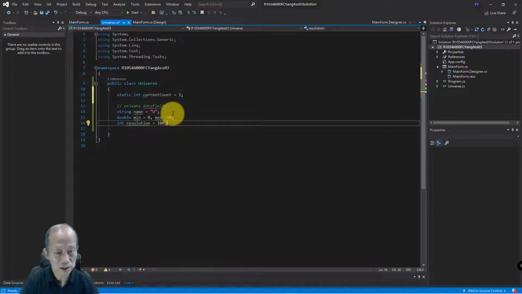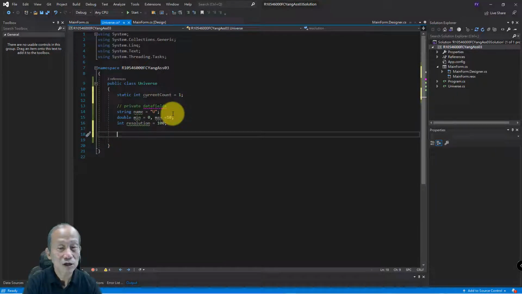So right now, this time I'd like to add a constructor. A constructor is a special function name. It is a special function that cannot return any data type, and even void is not allowed either. And the name should be exactly the same as the class name. That is called a constructor. So it's a special function.